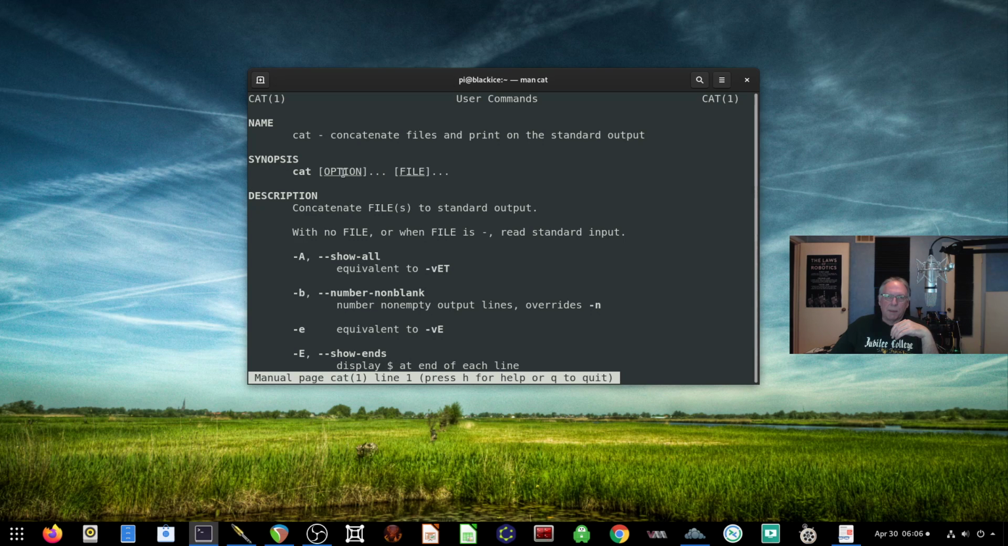So it wants the options first, and you can have as many options, that's what the dots are for, and as many files as you want as well. Zero or more files, zero or more options is how you read that. But that would then take whatever's in the file and send it to standard out, whatever that might be. And in this case, it's my terminal window.